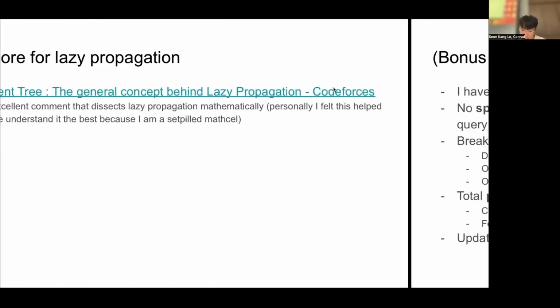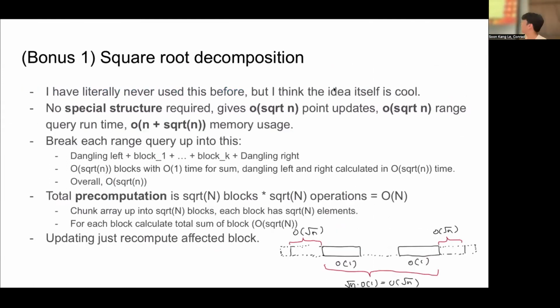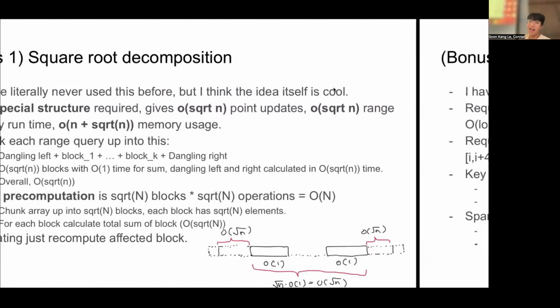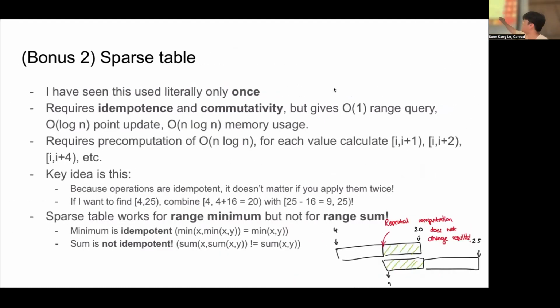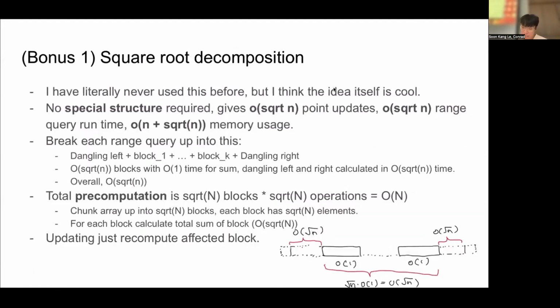Ignore this. So yeah, now it's the bonus sections part. So this talk was prefix sums and segment trees. I actually have two more topics, which are square root decomposition and sparse table. In terms of actual utility, I've literally never used this before. I've used this only once, right? But the idea is quite simple. I think I can actually get it across.